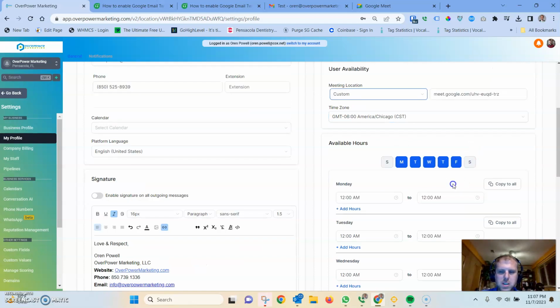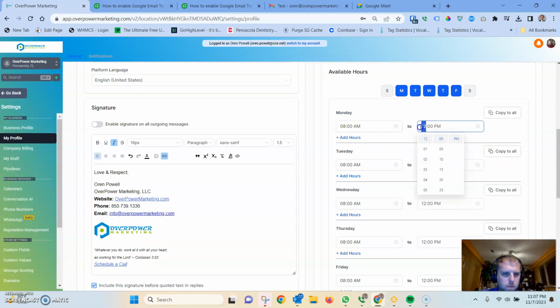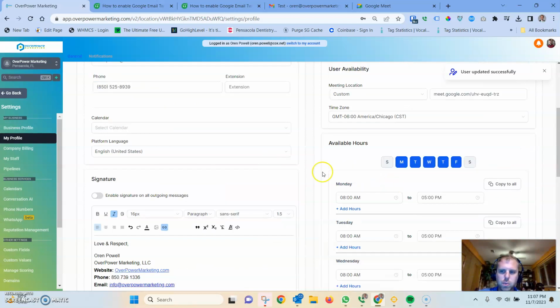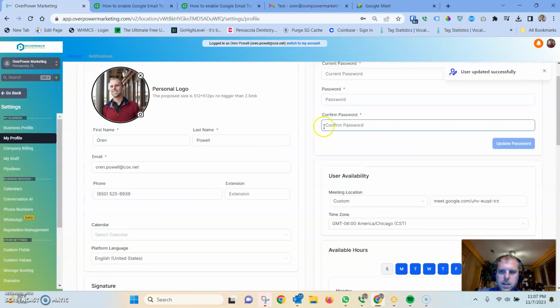Here's where you're going to set your hours. So this goes back to specifically the calendar section as well, allowing you not to book appointment outside your working hours. So this is what you want to do right here. So if you work from 8 to 5 like most people, some people are a little bit different, that's fine. And then copy to all. There we go. Copy to all. 8 to 5 all the way down. Now I could update the setting. Once again, calendar configurations, we'll talk about that a little bit more, only because I have the calendar section. And that's it. That's all you really need to know.